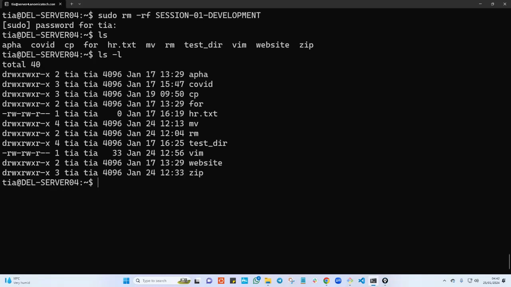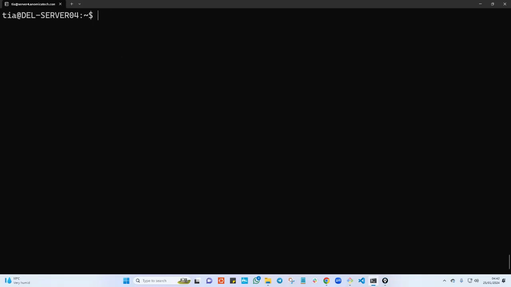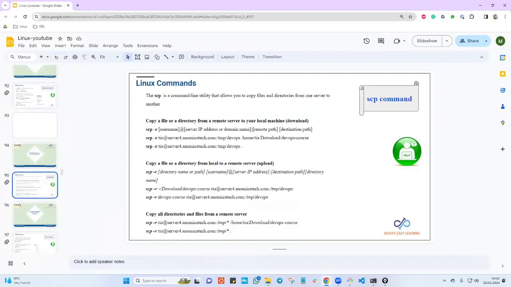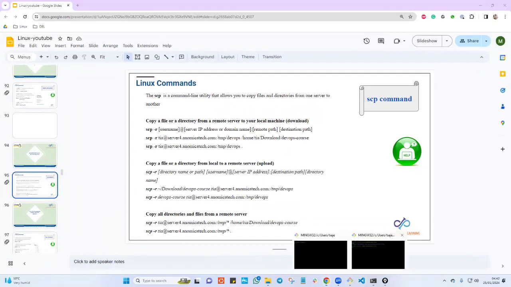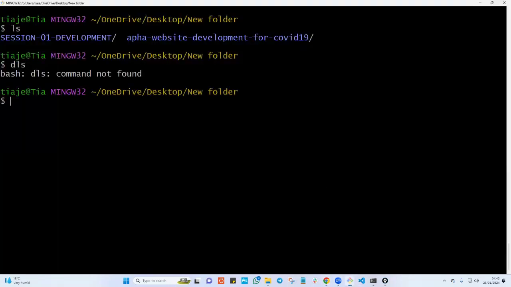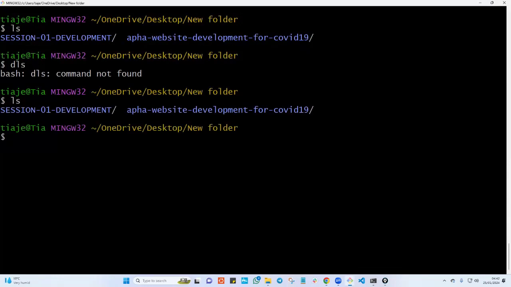If you say ls -l, I don't have it no more. Let me go ahead now and put the syntax here to copy from my local. As you can see, this is my command line. I can now use the scp command.